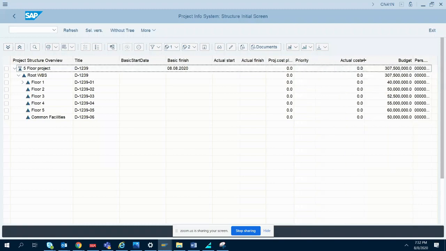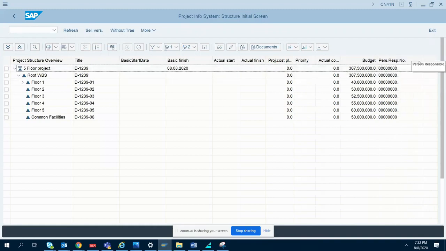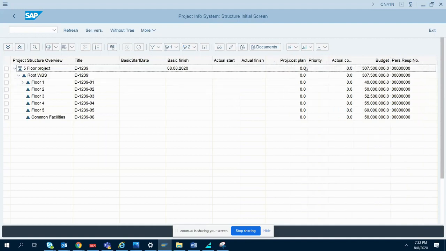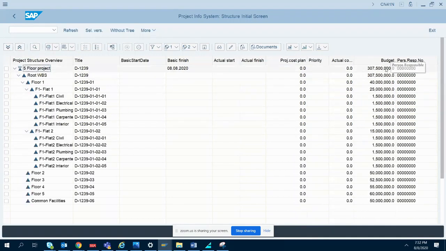This is priority and actual cost. There's actual cost, budgeted value, and person responsible. If you see, the interesting thing here is there is no project cost plan. See that? You guys can see it here. I'll expand this first. I selected this project definition and this is expand subtrees. You can expand that one. Now if you see, only the budget values are coming. For the WBS we have given, there is no planned value. See here, but you can see the budgeted values.